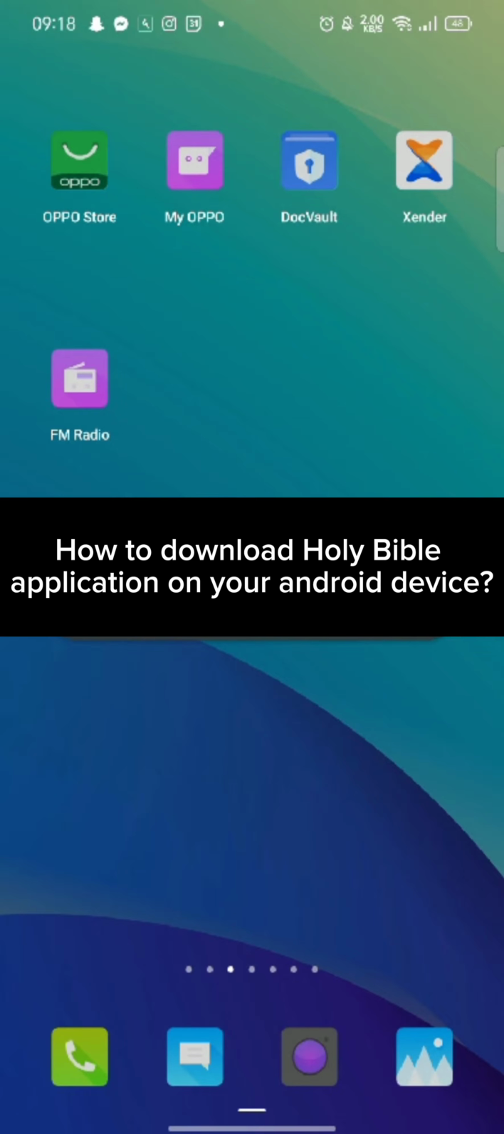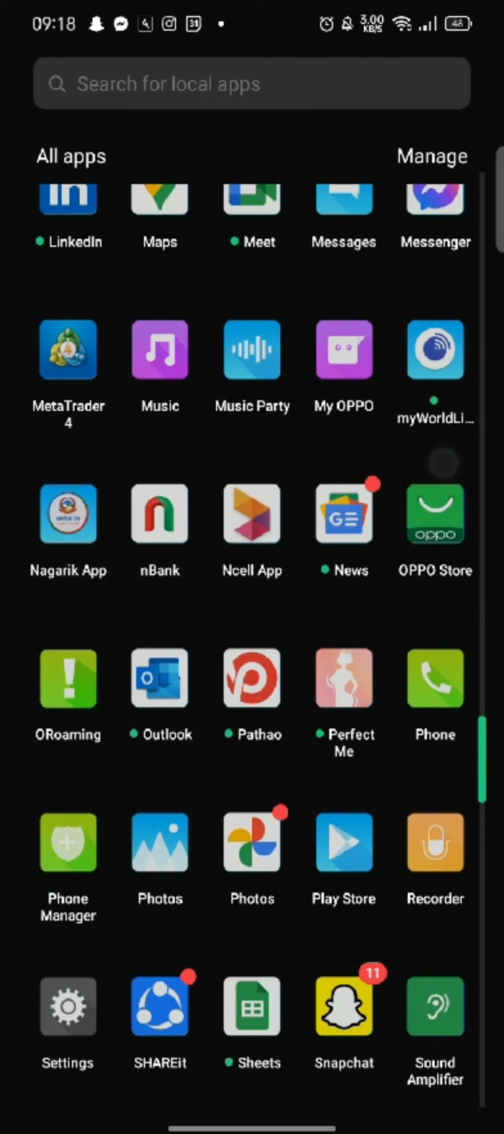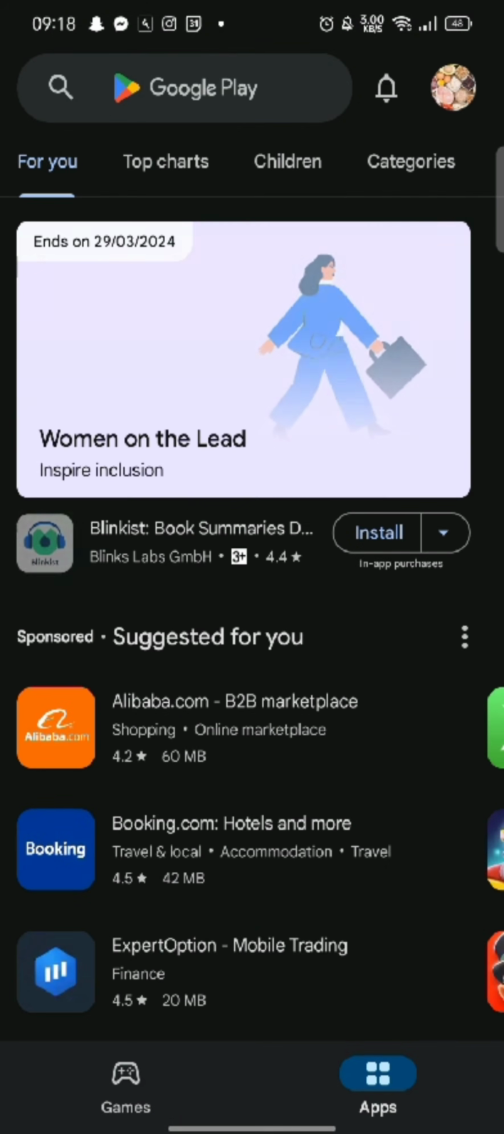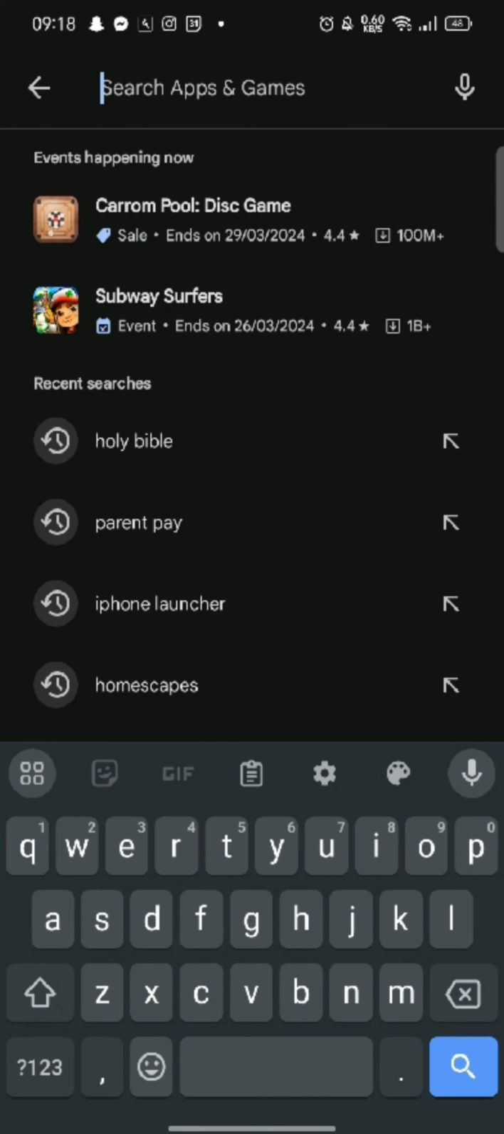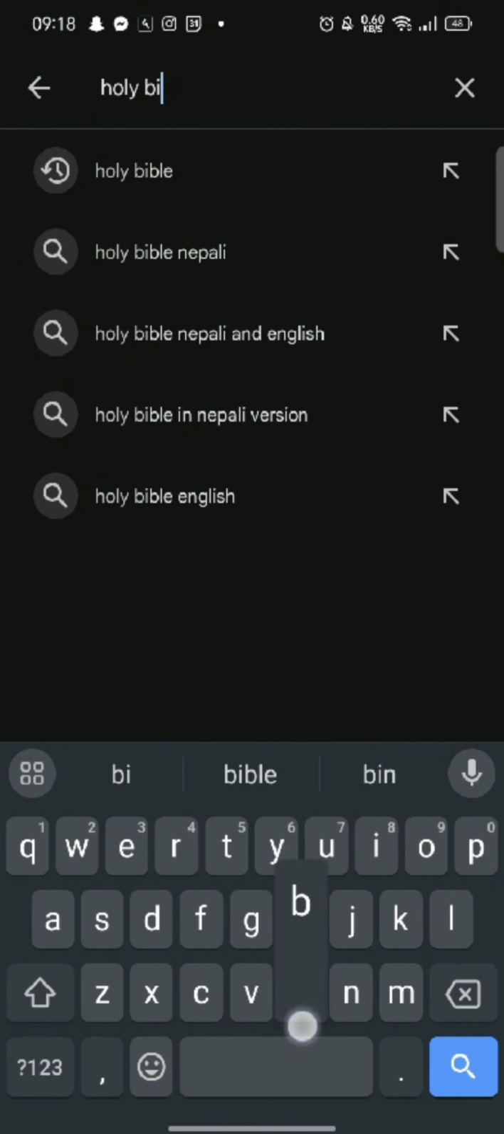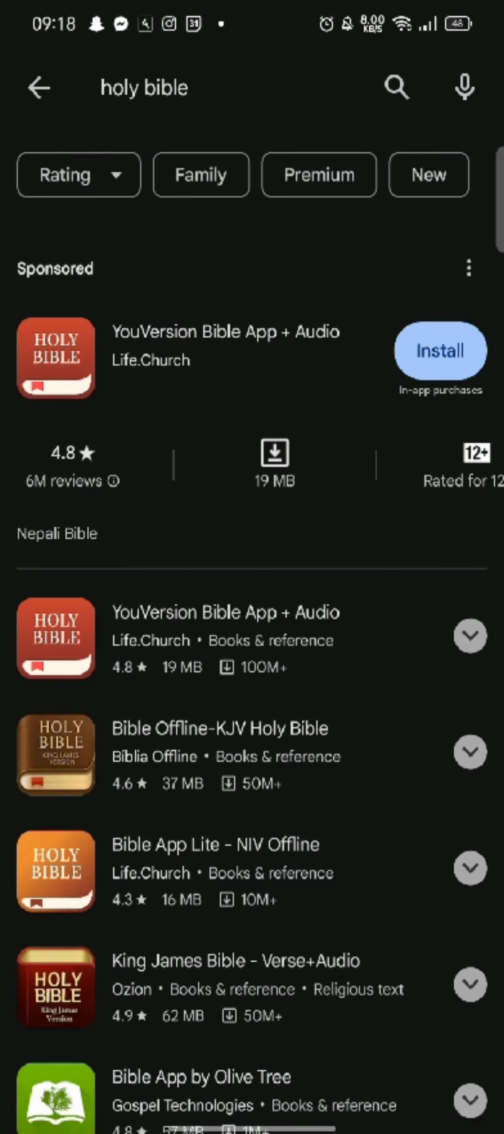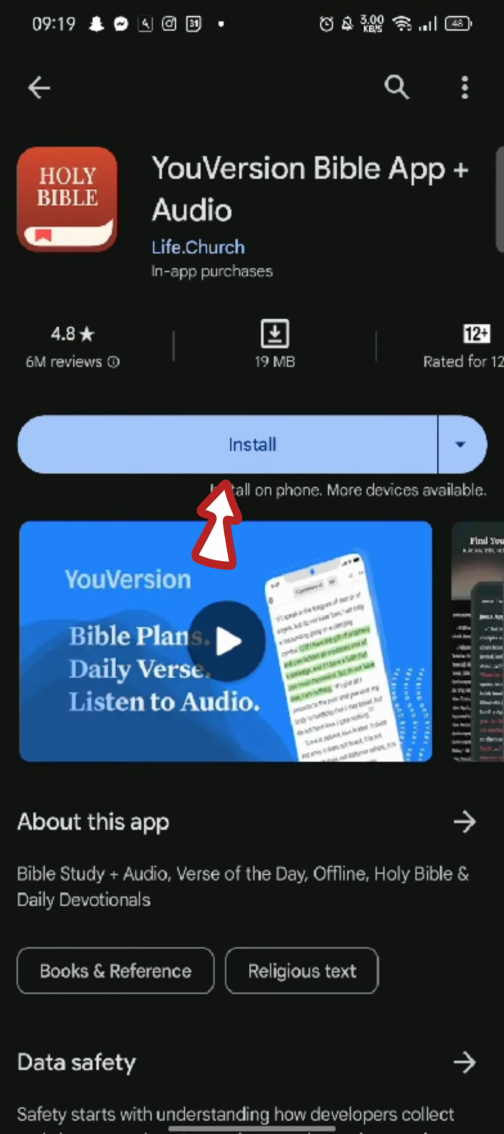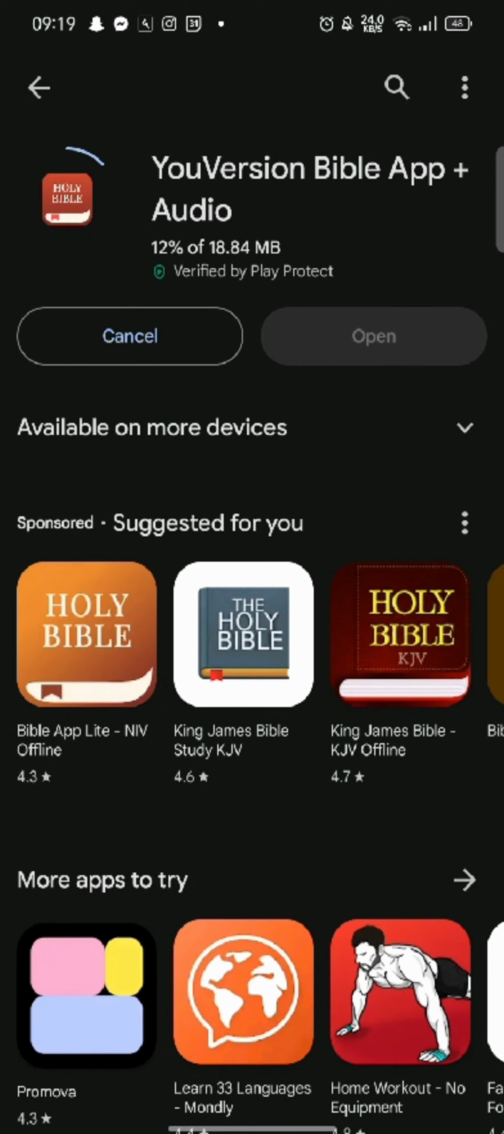To download your Holy Bible application on your Android device, firstly go ahead and open your Play Store. On the search box at the top, type in Holy Bible and make a search. You're going to see the search results displayed on the screen. Tap on the application. Now all you need to do is tap on the Install button to start the downloading process.